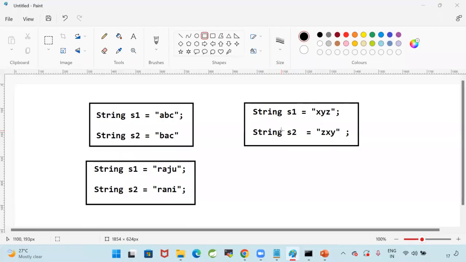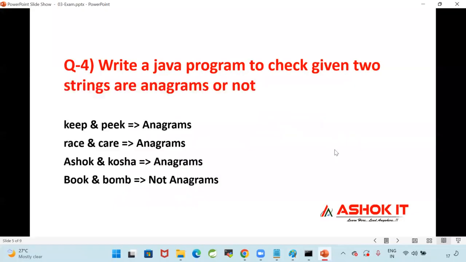Do you want the question? Yes. You can take the inputs. Take the two strings from the command line. I will give two strings as input from the CMD. Your program should tell me whether they are anagrams or not. Here there is no need of reversing. If one string's characters are present in the second string, then only we can call them anagrams. If one string's characters are exactly equal to the other string's characters, then only they are anagrams.